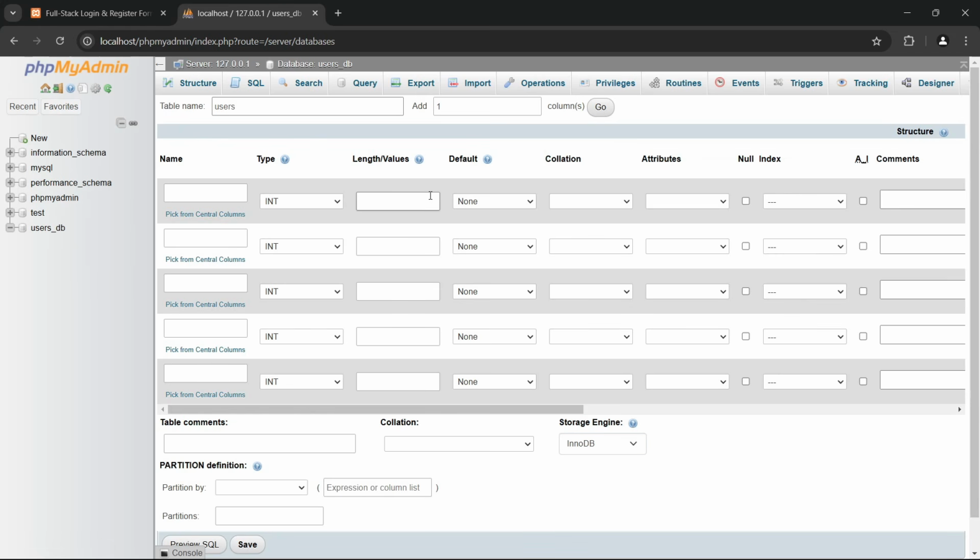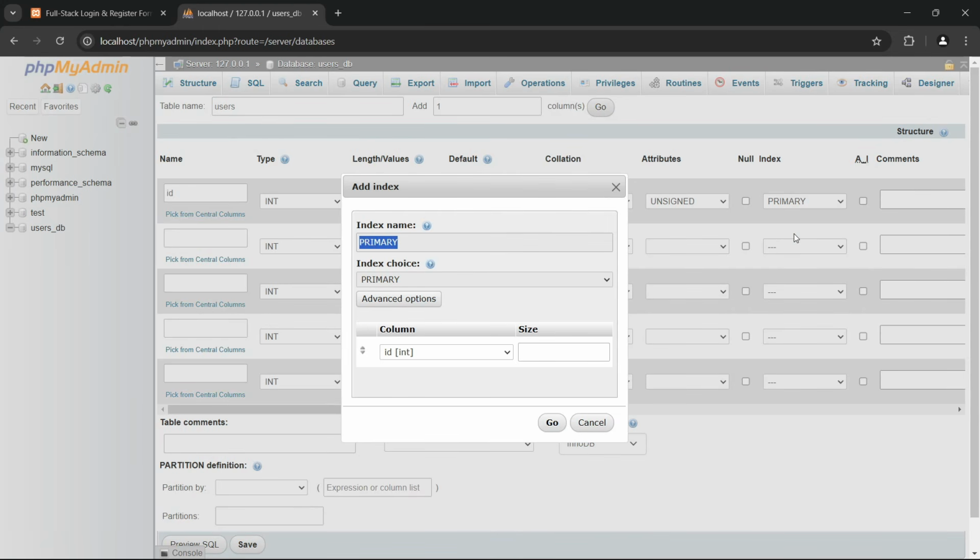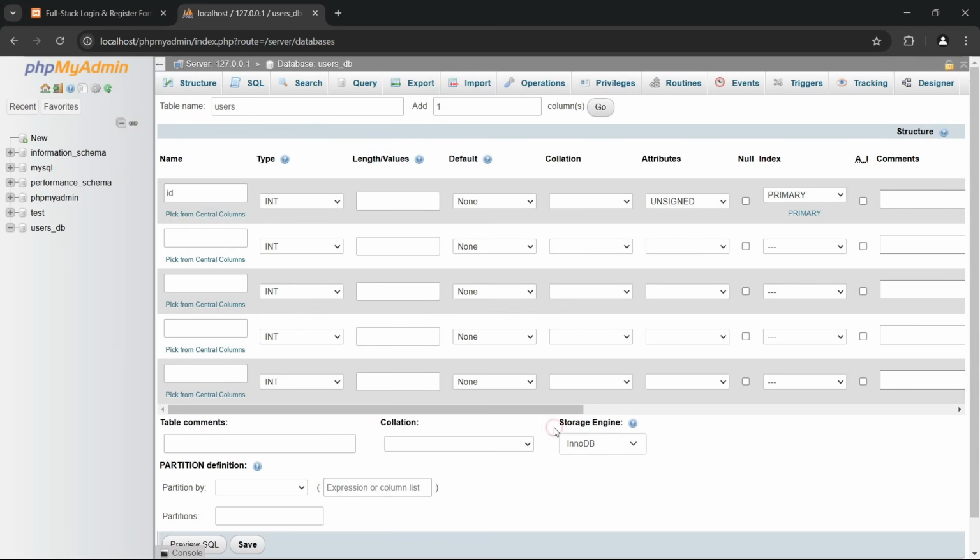Next, configure the columns as follows. For the first column, name it ID. Use the data type integer to store numbers. Leave the length field empty. Set attributes to unsigned because IDs cannot be negative. For index, select primary to designate this column as a unique identifier and click Go. And check Auto Increment to automatically increase the ID value.